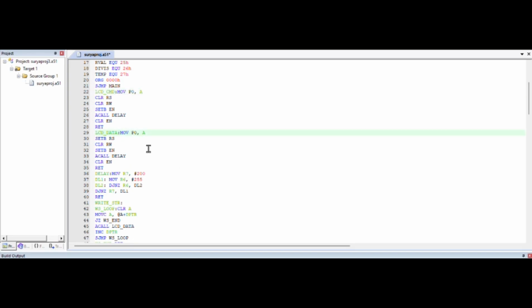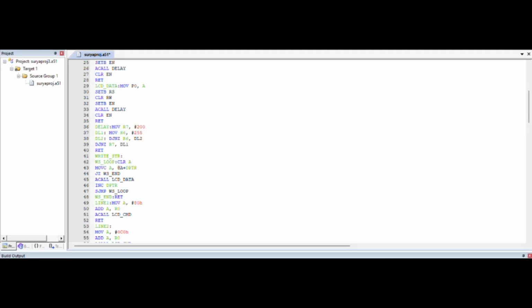LCD data is the same as the LCD command, but it sets RS equal to 1 to indicate data instead of commands. Then delay: move R7, #200, DL: move R6, #255. This is a 2-level nested loop producing a coarse delay used to meet LCD timing and to provide simple debouncing or time spacing.